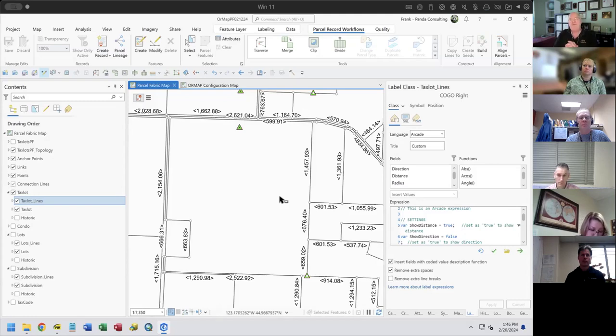Topology. Is it a good thing or a bad thing? Somebody tell me, good or bad? What is it? It's a pain to work with, right? And if really what you want to do is identify gaps or overlaps, if you're not in the parcel fabric, you have to do it. That's right. That's the only way that you can identify those things.